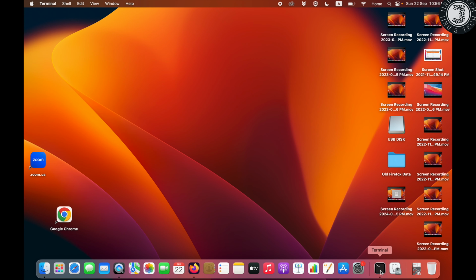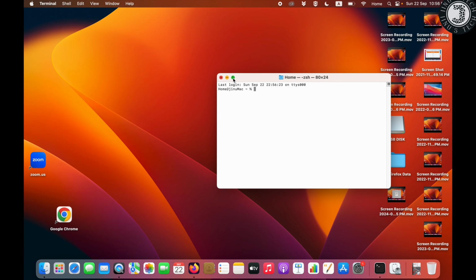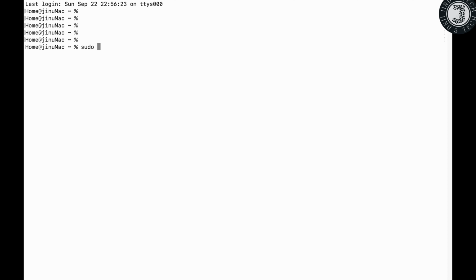For that, you need to click on the terminal button. Type sudo profiles install -type bootstrap token. Click enter. It will ask you for the current logged in username and password.